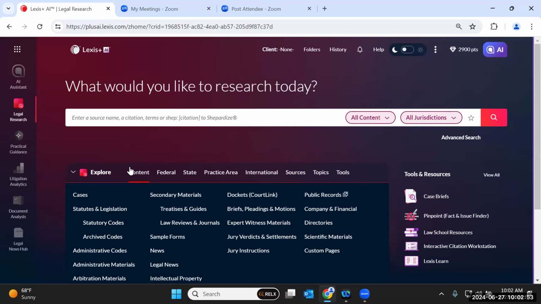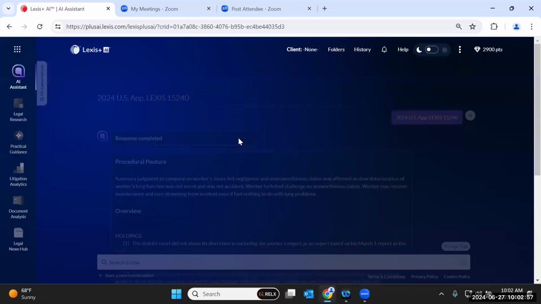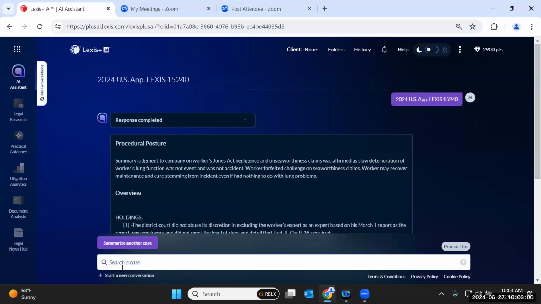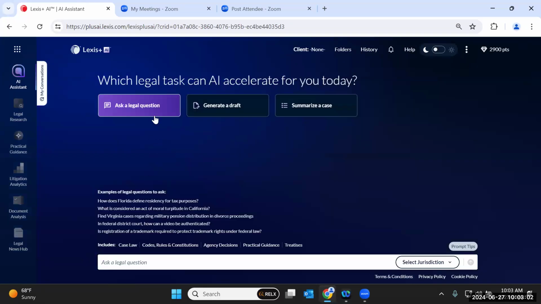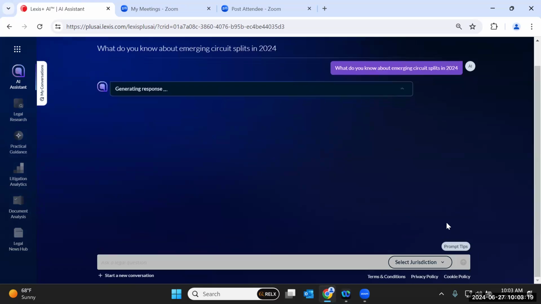So first, we're going to use Lexis Plus AI to find circuit splits. So I'm going to click it here in the bar so we have it for the full screen. And I'm going to click Start New Conversation, and I'm going to be asking it a legal question. I'm going to type, what do you know about emerging circuit splits in 2024? That's my prompt. And because I've said circuit splits, I don't have to specify a jurisdiction. The system is smart enough to know that that means I'm in a federal level.